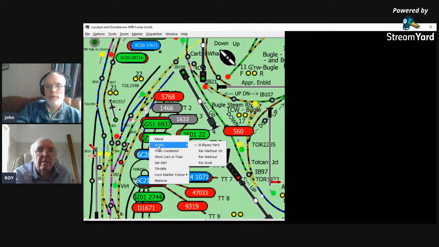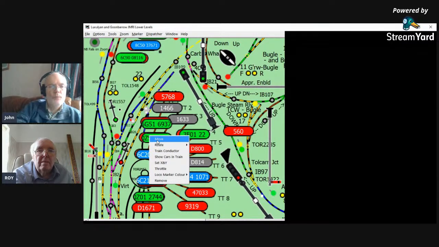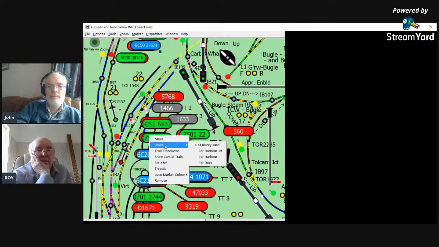It is so far showing things. So I've got various options right clicking on a train icon. I can move it. I've got a route that this train follows. So this train's going from St Blazey Yard, Par Harbour Junction, Par Harbour to Par Dock.